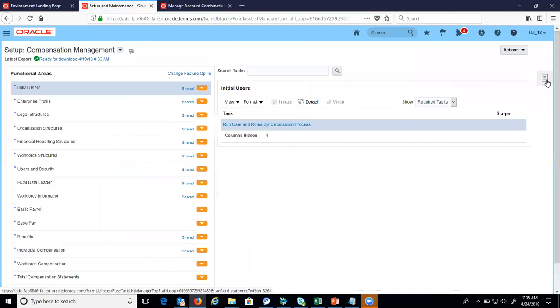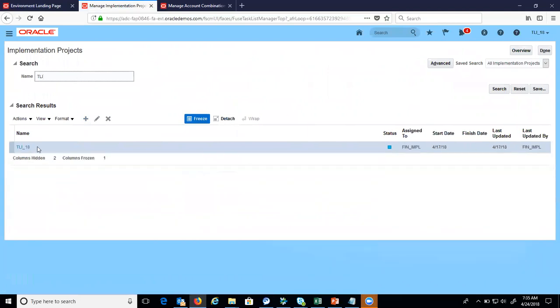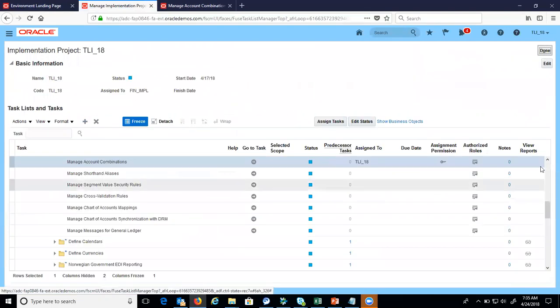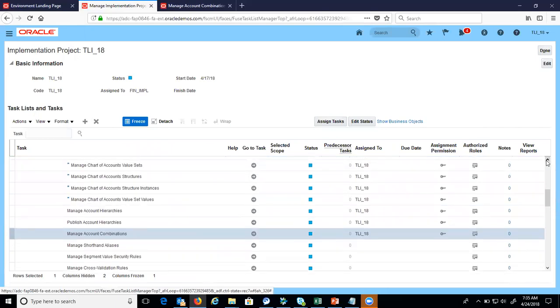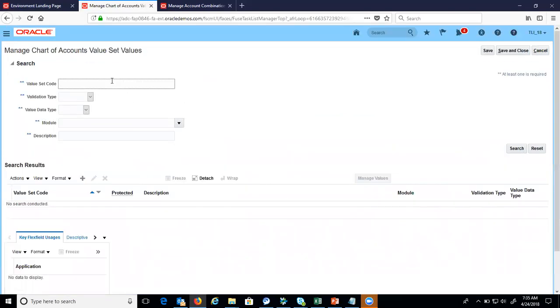We have created manually the division segment and division segment values only. So the company we have created by rapid implementation, right? So there we didn't create it for the India. So just let me create for India entity value also. Okay, chart of account structure, value set, values. Click on go to task and select your value set, search.